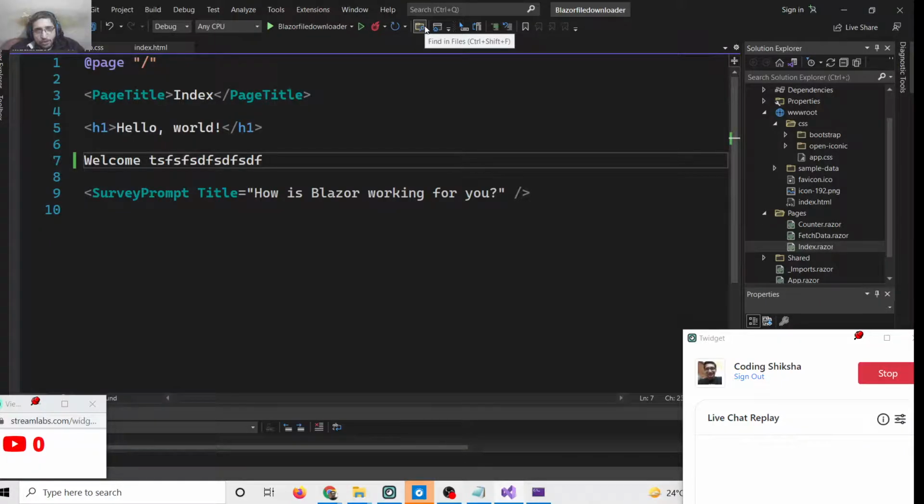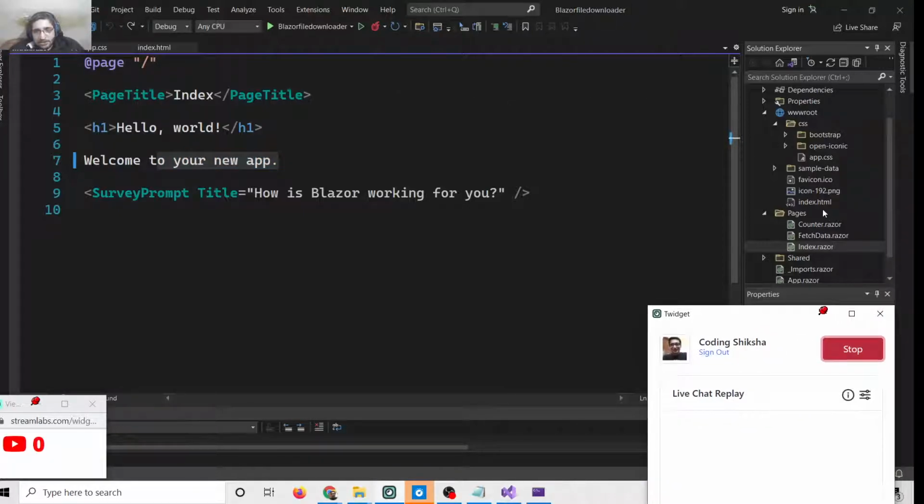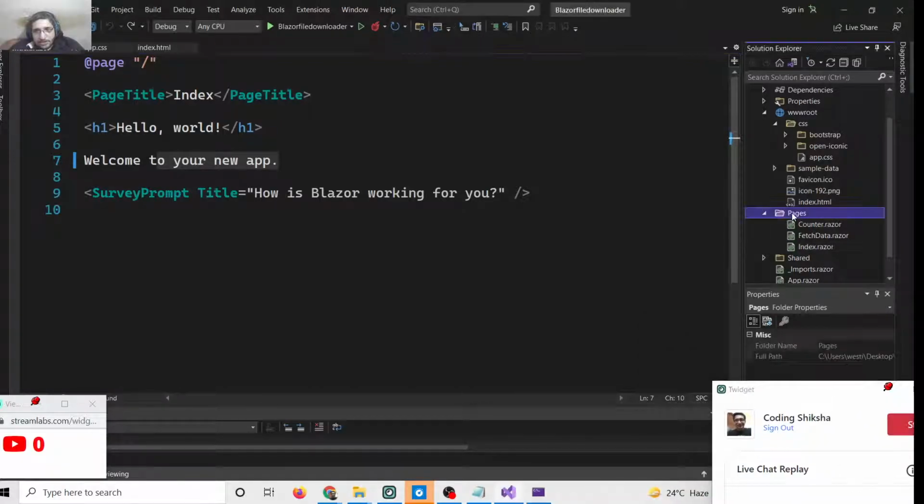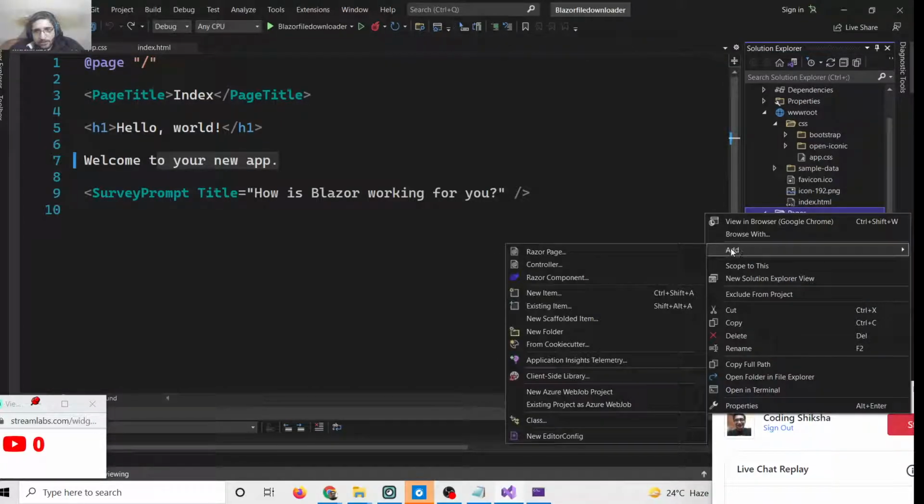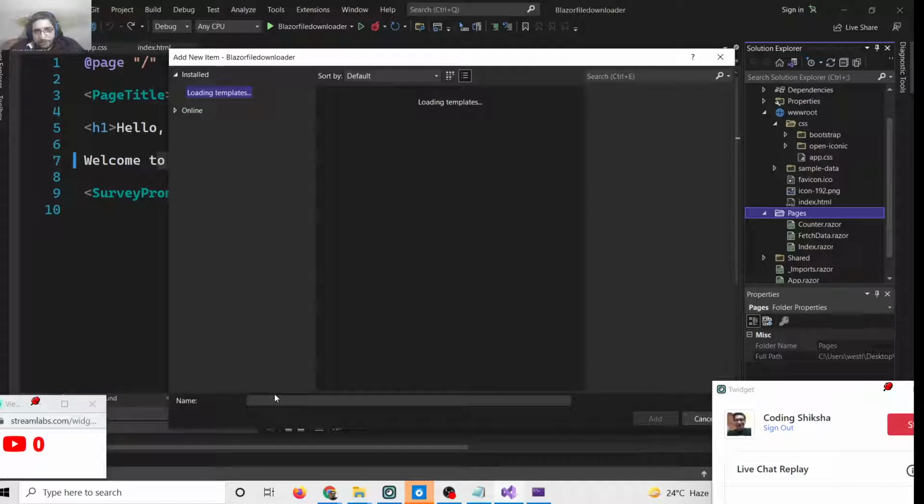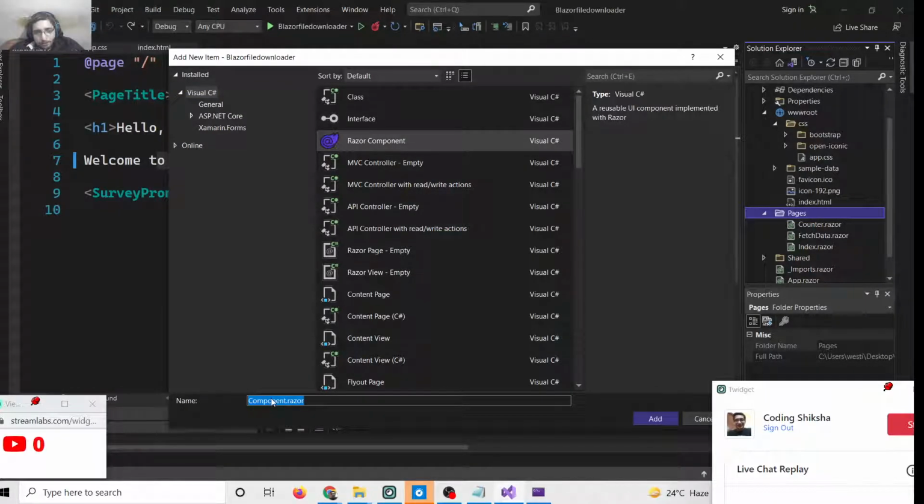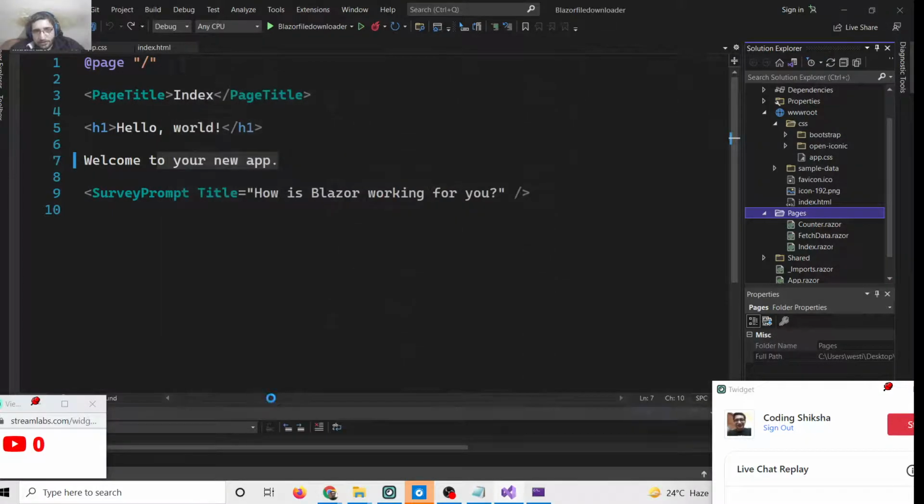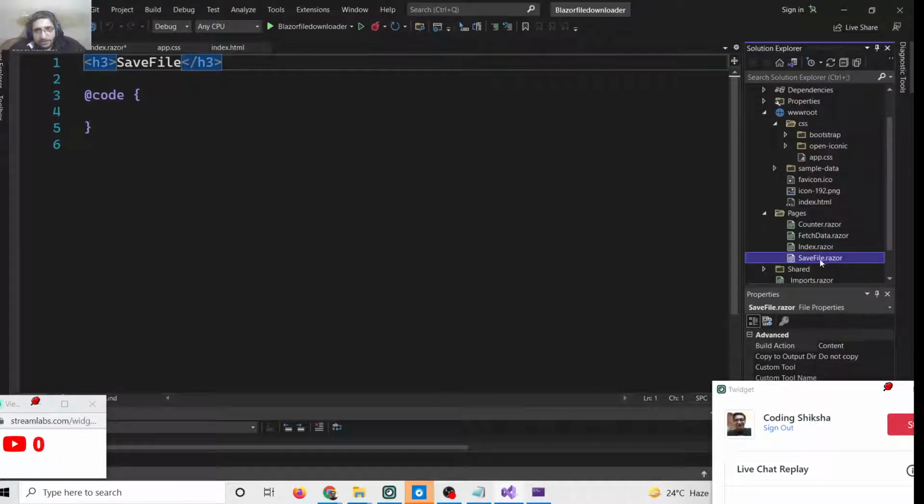Now I will show you how to build this application, which will actually have a text area. First of all, we need to create a page inside the Pages directory. Right click the Pages directory and add a new Razor component. Simply select add Razor component, and here we will give it a name. You can give any name of your choice, but I will say SaveFile.razor. So enter it, and now we have a brand new page here which is SaveFile.